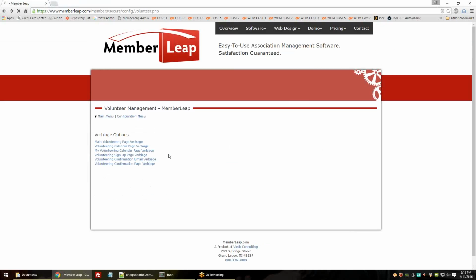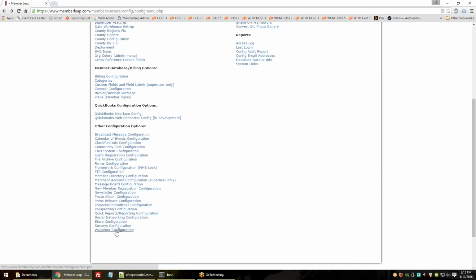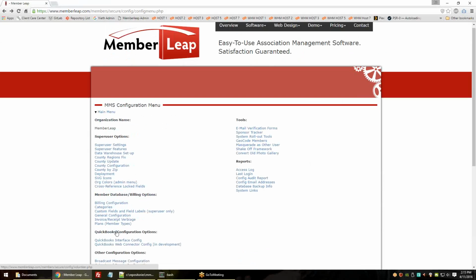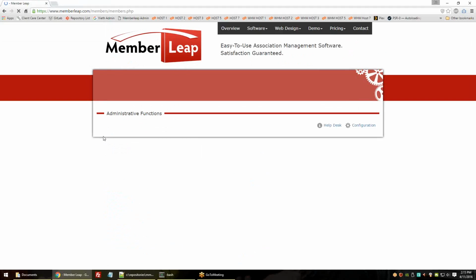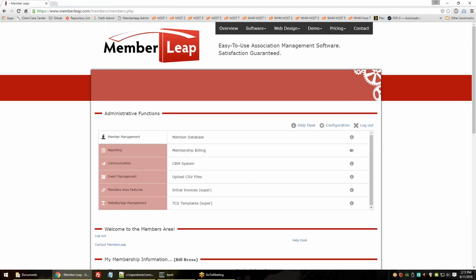All right, so again, that is under the configuration menu, all the way down here at the bottom under volunteer configuration. Okay, so now that we know how to do that, let's take a look at some of the other admin rights that you have within the volunteer module.